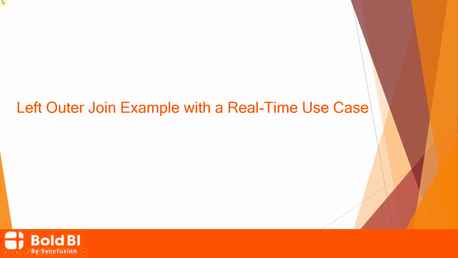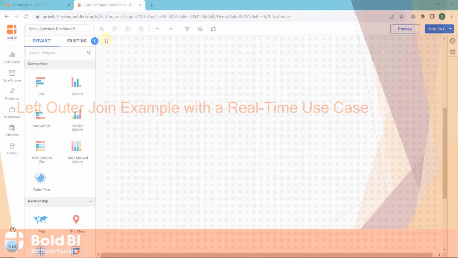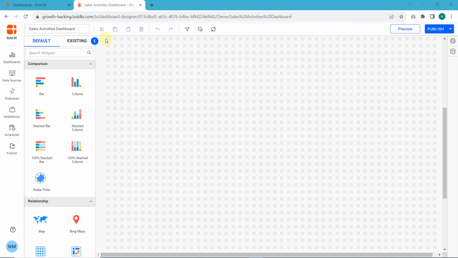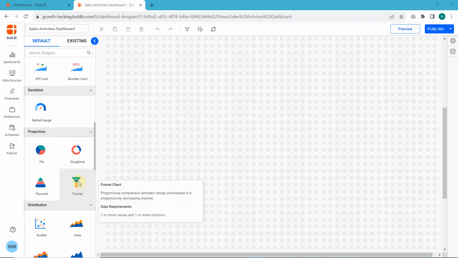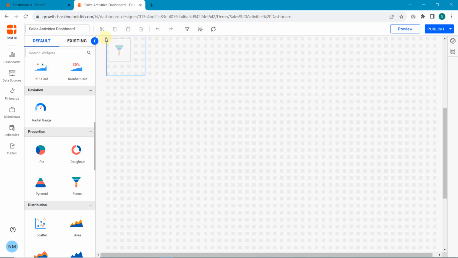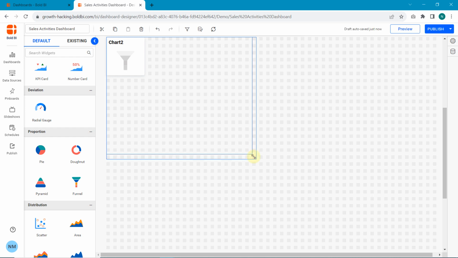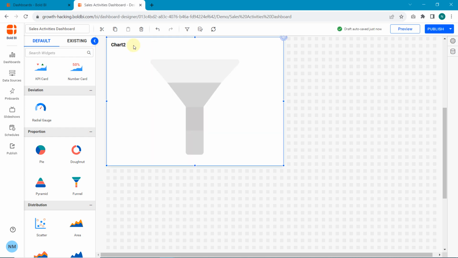Now, let's take a closer look at a basic left outer join example with a real-time use case for a clearer understanding. Imagine, as a sales manager in a software company, you aim to track and optimize sales performance. You want to create a funnel chart to monitor the rates of website visitor to customer conversion. This chart helps evaluate sales strategies and enhance conversions at each stage of the customer journey.